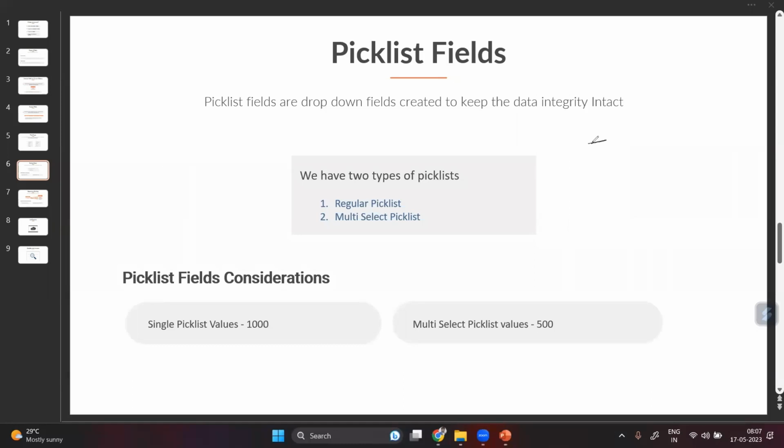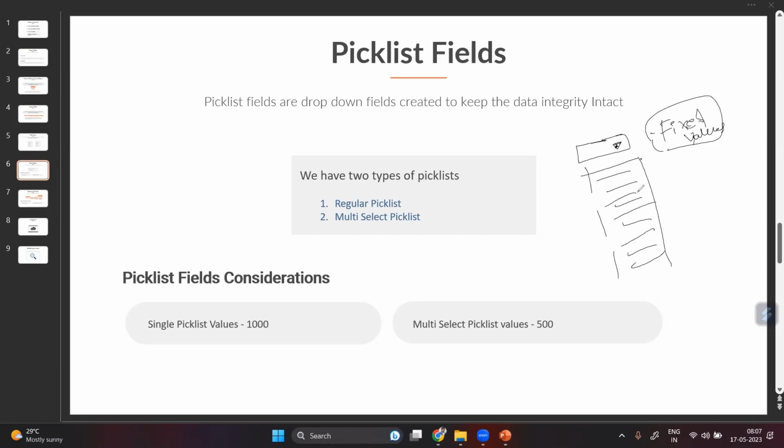So what kind of data are you going to store in that particular field? If you have some fixed values, only within that fixed range of values, in that case what you can do is put all of those values as a drop down, and make your sales teams or your internal users or whatever it could be select a value from those predefined values. In those cases we'll use pick list fields.